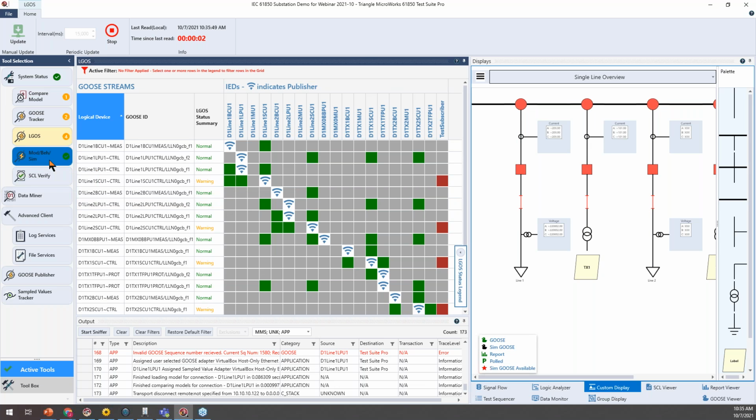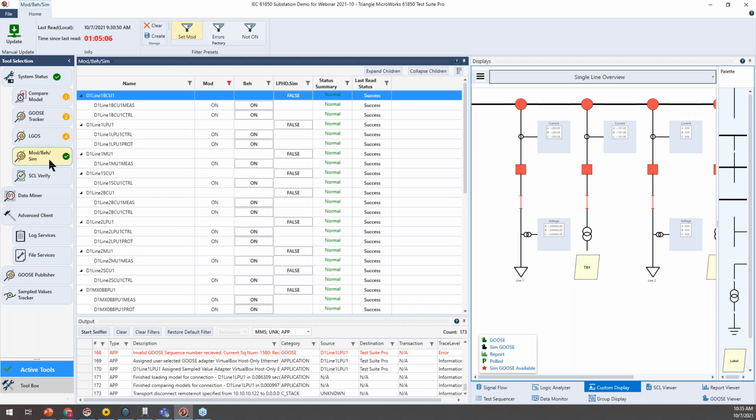Similar to that, I can monitor the mode and behavior and simulation status. These are test features in 61850. When I'm testing a system, it's important to understand how each of my devices are configured with respect to these test setups. So this matrix gives us a quick overview of what those look like.